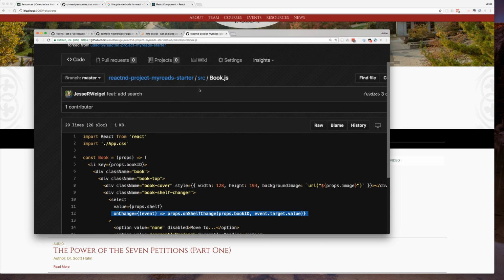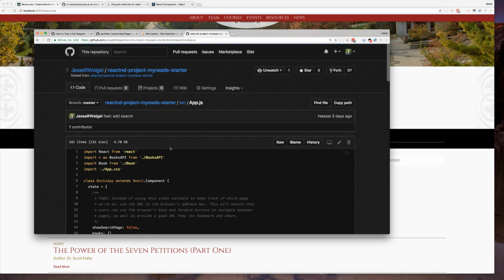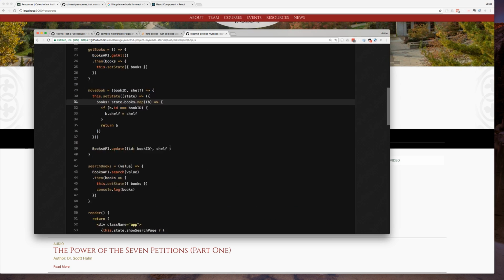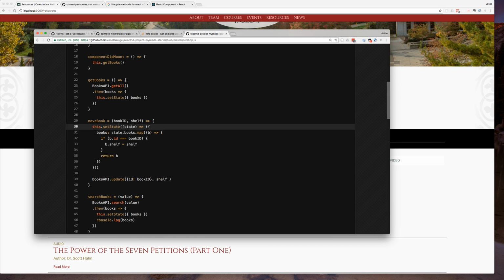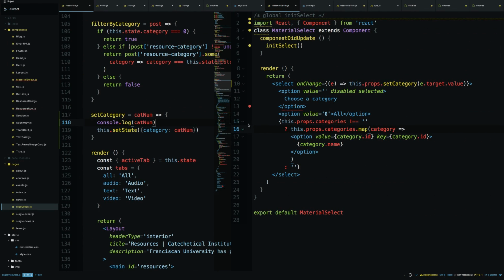Let's check out how I pulled it in though in the main component here. So move book, there we go. So I pulled it in here. So it's being pulled in as shelf. Yeah, it looks like it's working in here. Alright, let's check this out again and see what's going on.